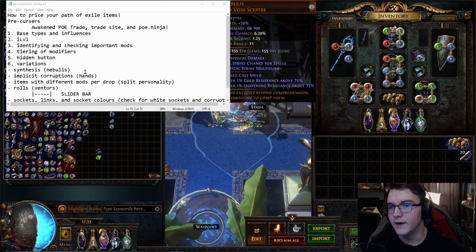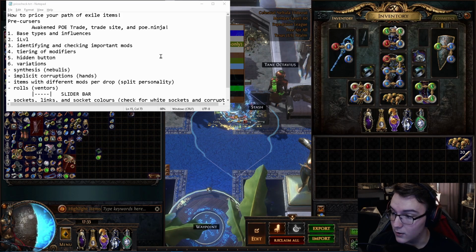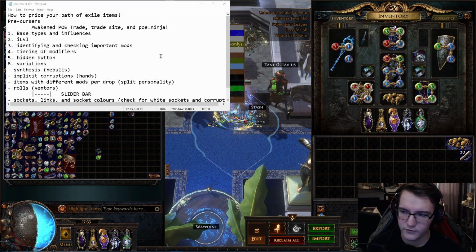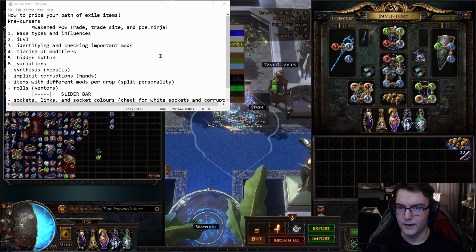I am going to be going over how to price check all of your items in PoE. It's a very, very confusing thing for a lot of players, especially newer players who have no idea how the trade system works, or affixes, or anything in that regard. And the first thing I want to go over is the almost required tools for the job of price checking.